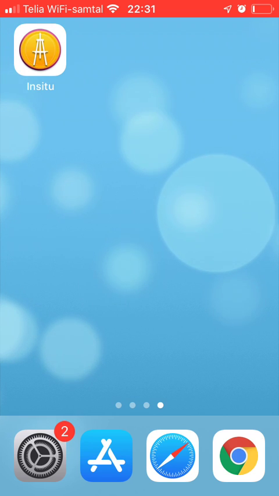Hello, my name is Anna, and I'm going to explain to you how I use the Insitu Art Room app. It's an app for both Android and iPhone, but this is on an iPhone, so I'm going to explain how it works here.